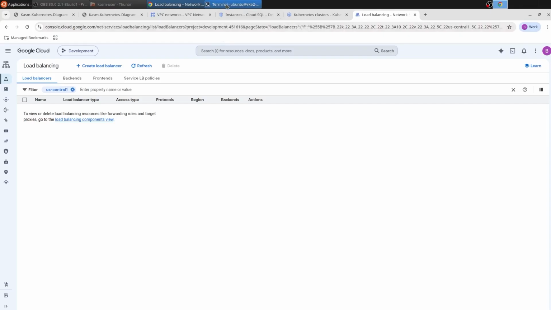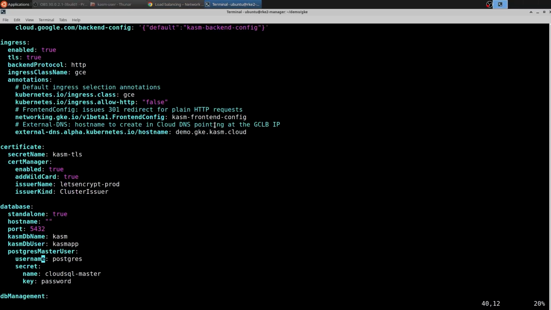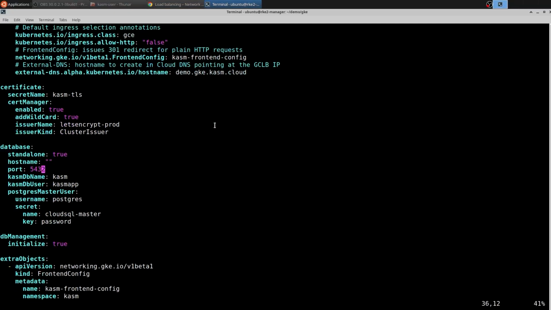So the first thing we'll do is open our values YAML file. Down under the database section, you will see we've marked standalone as true.